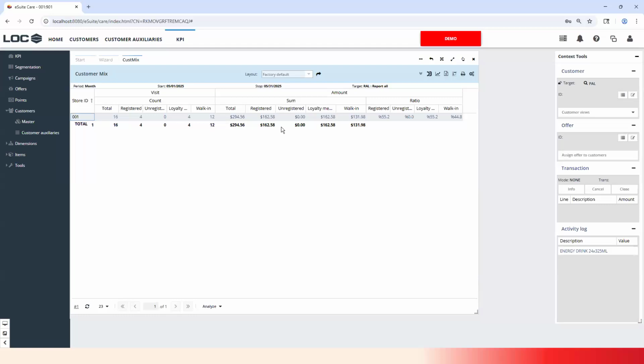But if I look at my sum, the dollar amount being spent, for my loyalty customers $162 was spent, and my walk-in customers only spent $131. So while I may not have as many loyalty customers coming in, the people that are coming in are spending more than the walk-in customers that are not signed up for my loyalty program. So you can maybe offer some sign-up deals, like signing up for a loyalty program, to try to get these people to come in more often, since those people tend to spend more.